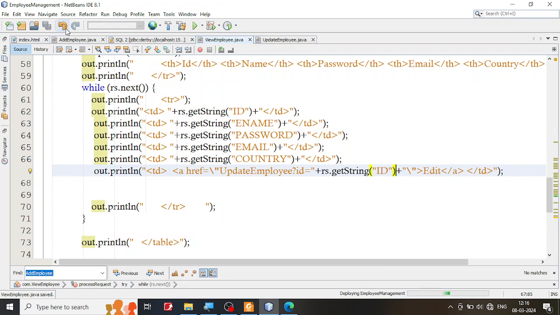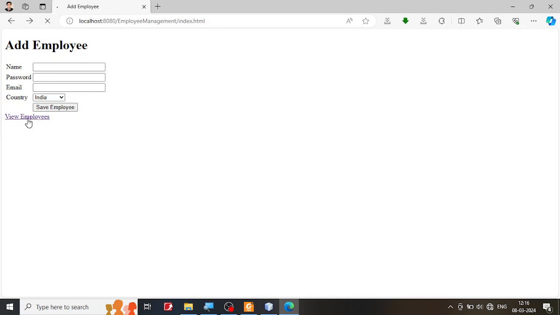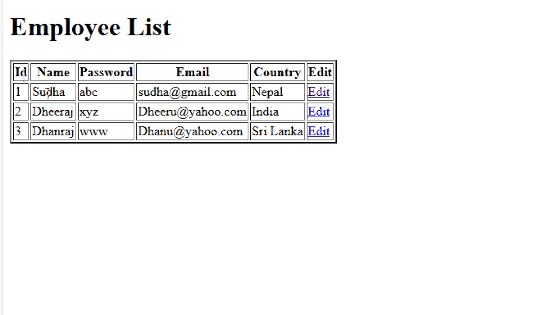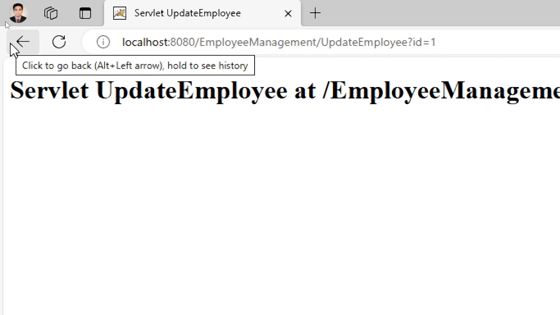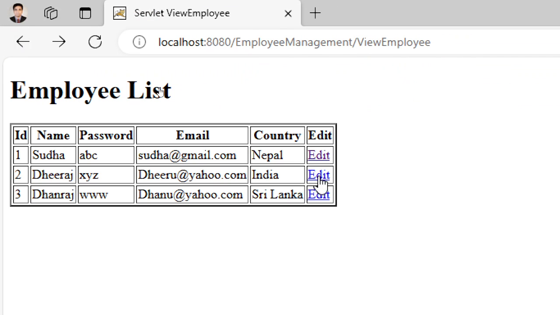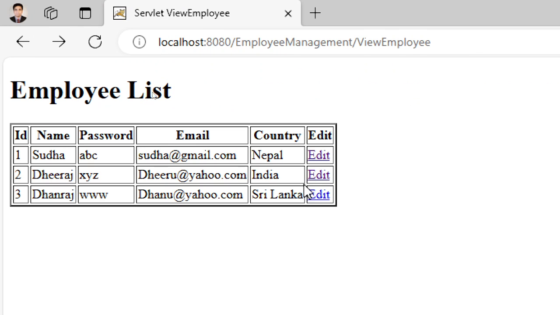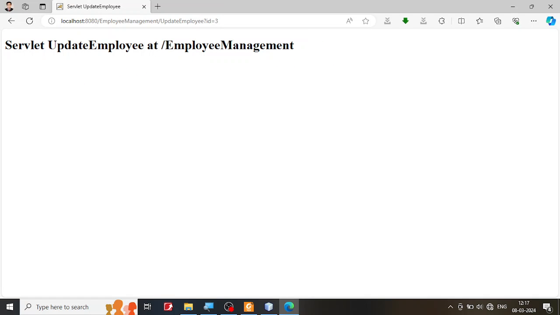I'm going to save the project. Let me go back and start over again. So from here, I go to view employees. I get the employees here. I click on the first employee. Remember, ID is 1. It will take me to the ID 1. That's good. Go back. Click on the second one. ID is 2. Go back. Click on the third one. ID is 3. So depending upon the number of rows, if you have inserted additional rows, it's going to go.